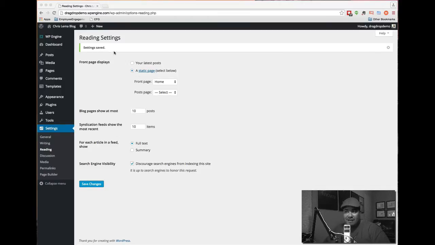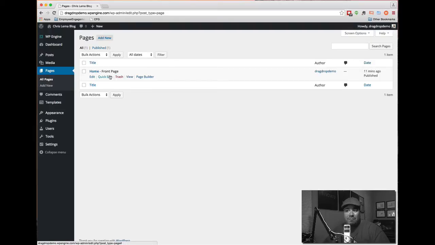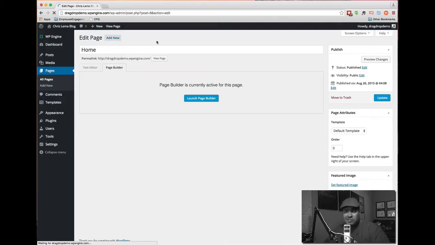You'll notice that already I've set it up so that there's a static page showing, and that front page is the home page. When I come over to my page here and look at pages, you'll see I have one page in this sample, a blank home page. When I come in to edit it, you'll notice there's nothing there, which is good news. And you'll notice that I already have the Page Builder tab here, which means that Beaver Builder as a plugin has been installed. So I'm going to launch the Page Builder.